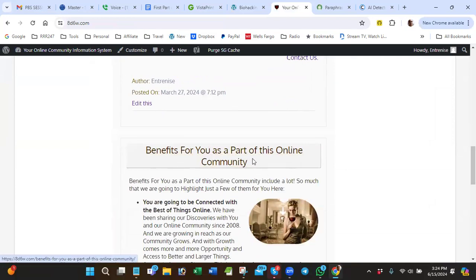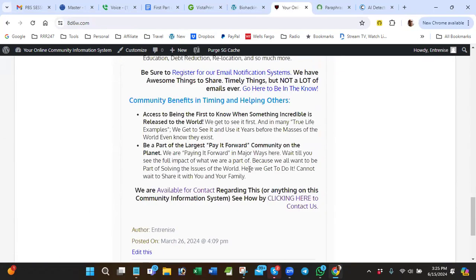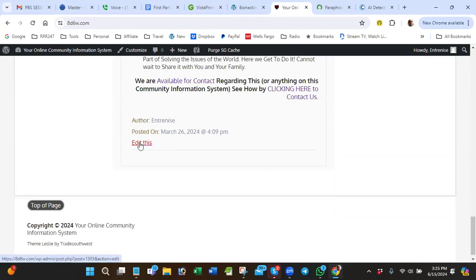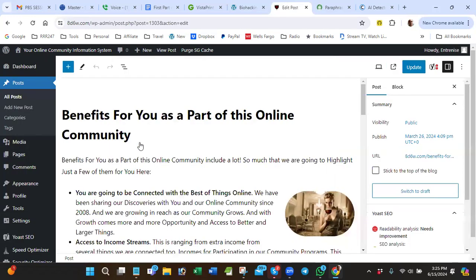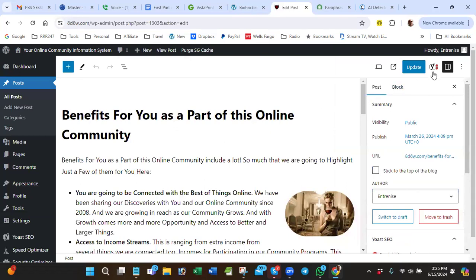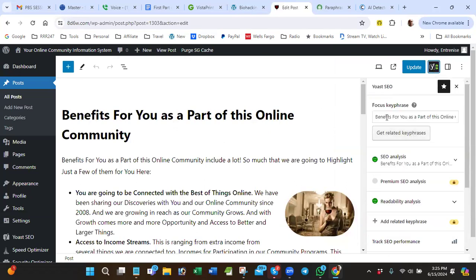Now, the second post is going to have a different key phrase. So just remember the key phrase is down here. Now this time I'm editing the second post. I'm not going to actually make edits, I'm just going to show you. You click over here on Yoast and it says benefits for you as part of this online community. That's way too long of a key phrase, I can tell you that, but it's on a post. That's why he has what he did when he made this post. He just copied the title that he created and used it as his key phrase. But on a page, you wouldn't have that.